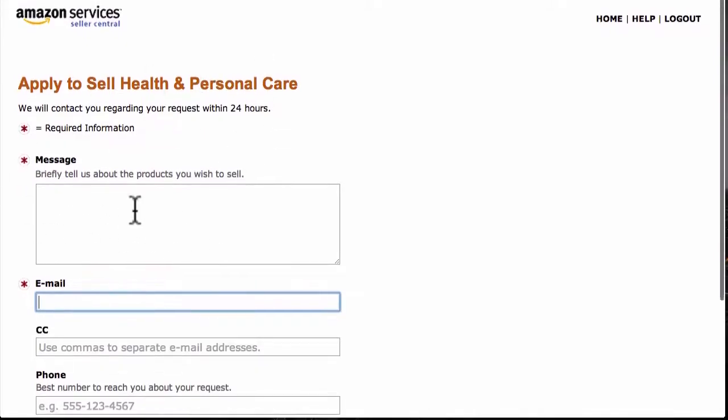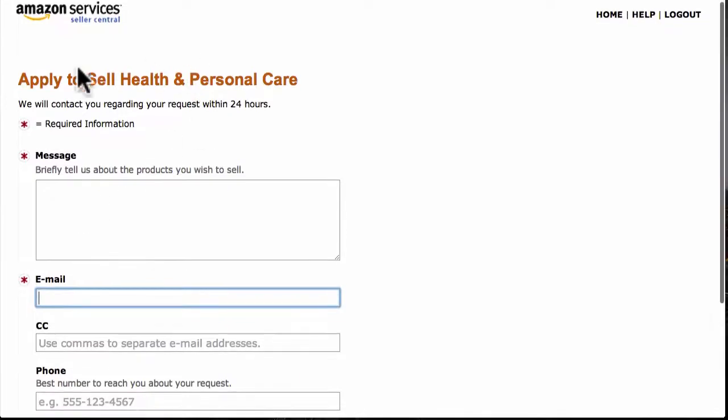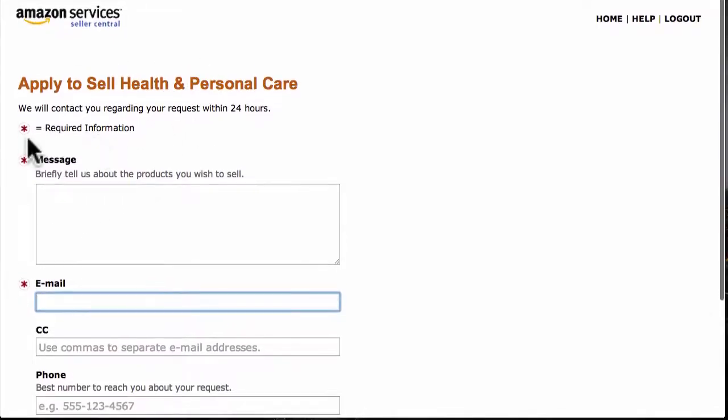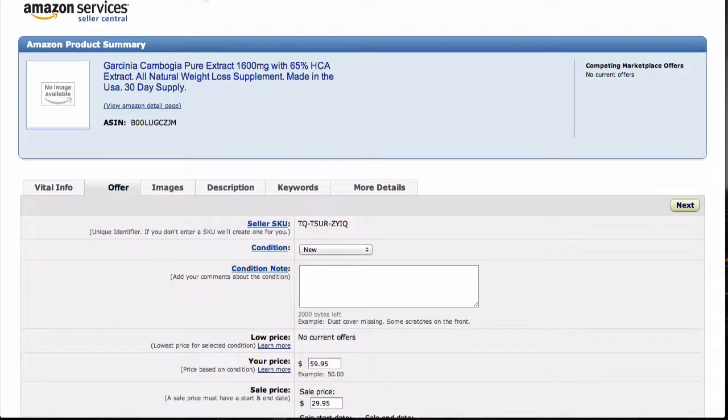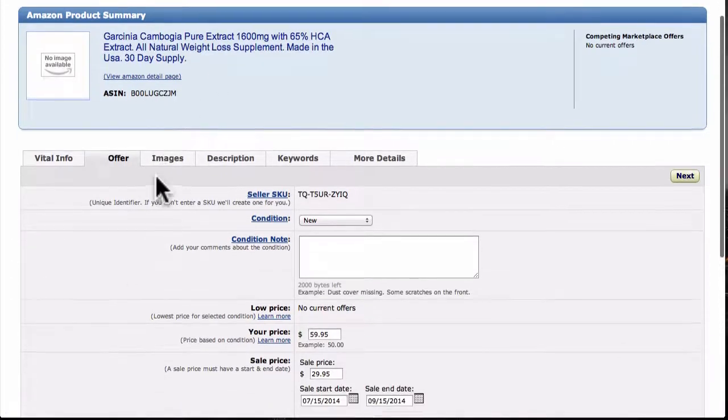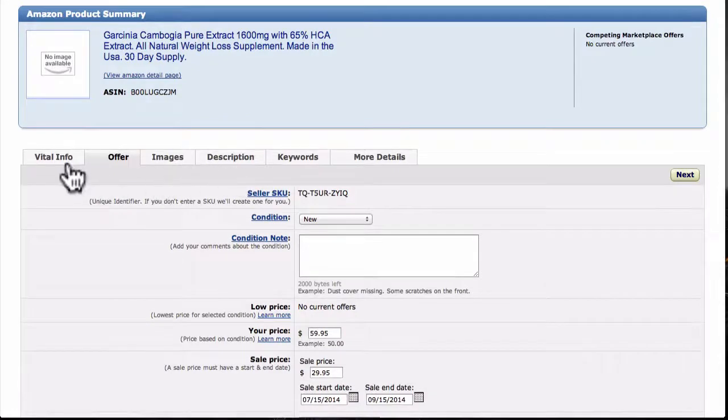So I just wanted to show you this. If you're having any issues and you're not seeing that category pop up, well, now you know how to resolve it. You can try contacting them to apply for it. All right. Now, after you do that, what you're going to want to do is come back to here, and now we're going to change this stuff.